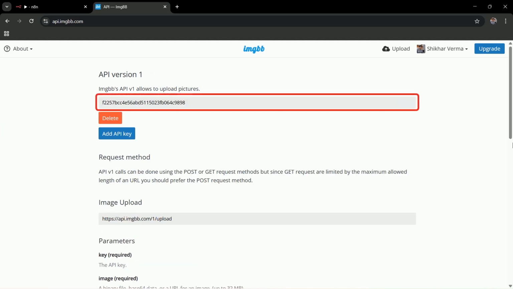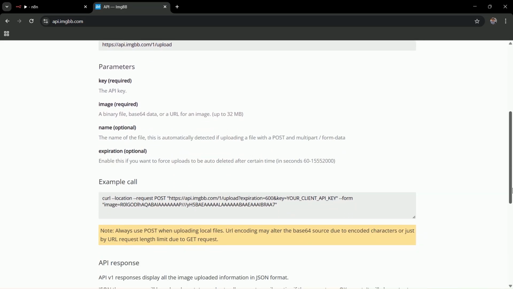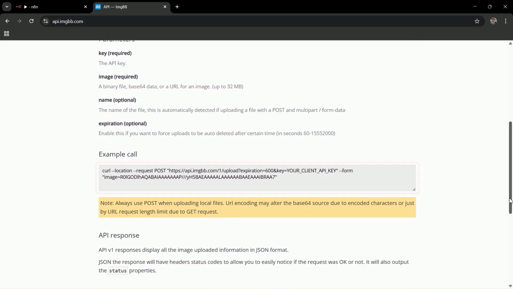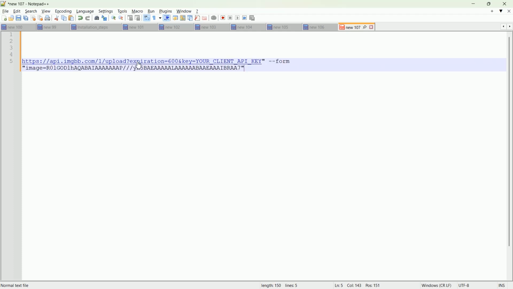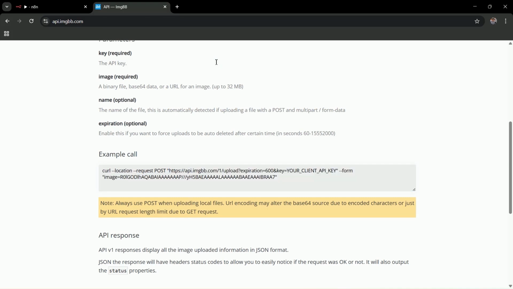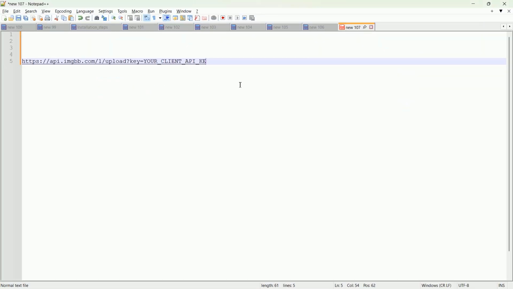It will provide you the API key, and just scroll down, and this is the example which will help you to create the link. So let me copy this one, come back to the notepad here. And we have already created the API key. Just copy this one and paste.